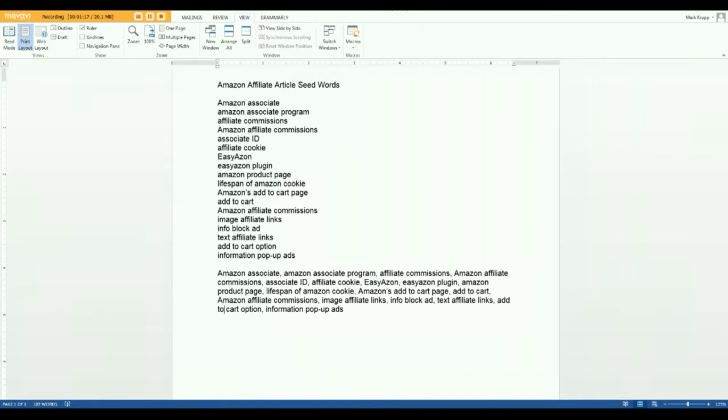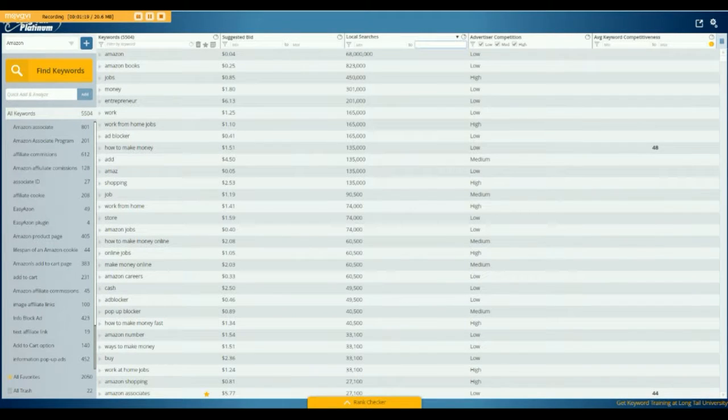Let's go over to LongtailPro. Okay, this is a list that I've already generated. These are the seed words that I put in this tool here to generate all these keywords. It generated over 5,500 keywords in about 5 minutes.